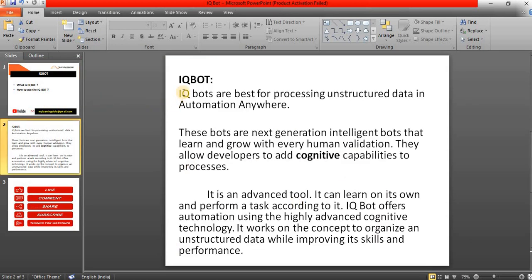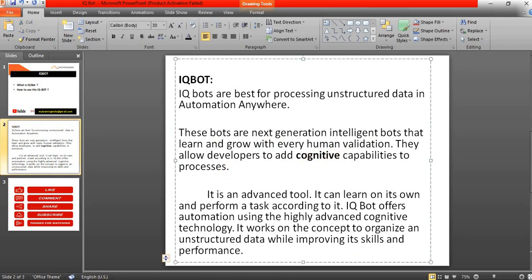The IQ bots are best for processing unstructured data in the Automation Anywhere, and these bots are next generation intelligent bots that learn and grow with every human validation. They allow developers to add cognitive capabilities to the process. So let me give you the example so you can understand very easily.